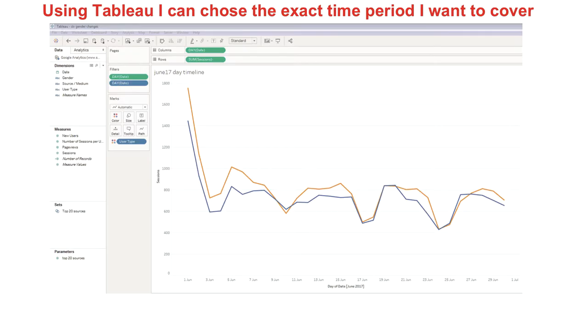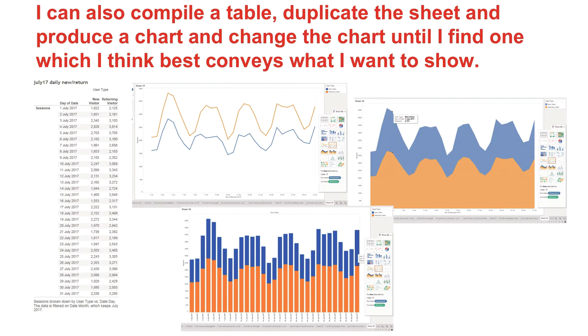I use Tableau, which is a third-party product, and I can choose the exact time I want, any time from days to years. I can also compile a table, duplicate the sheet, and produce a chart, and change the chart until I find which one best conveys what I want to show. And there are three of the options there.